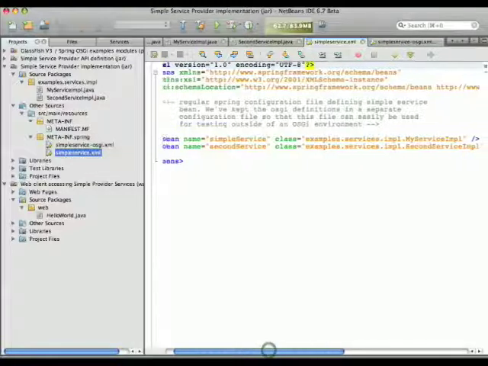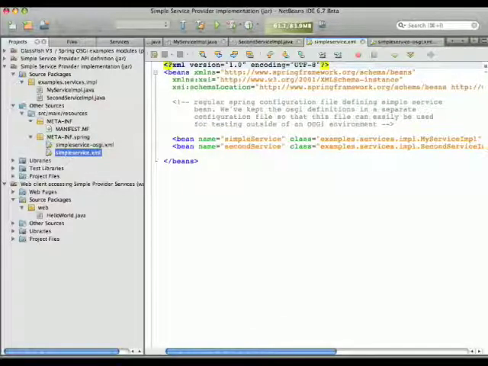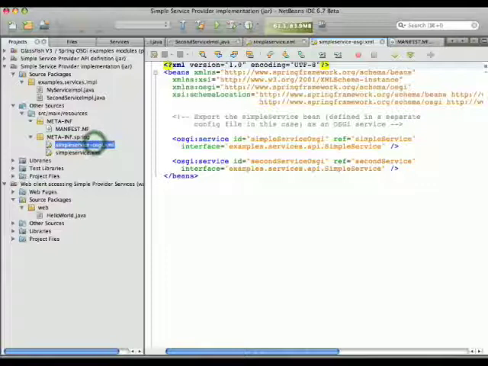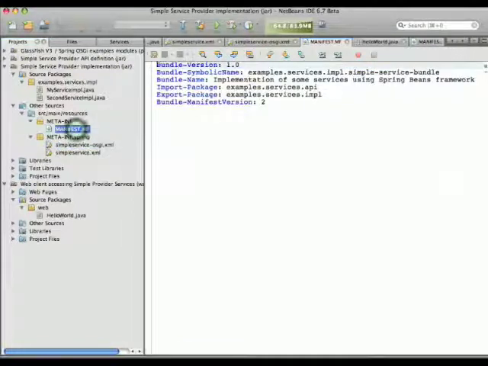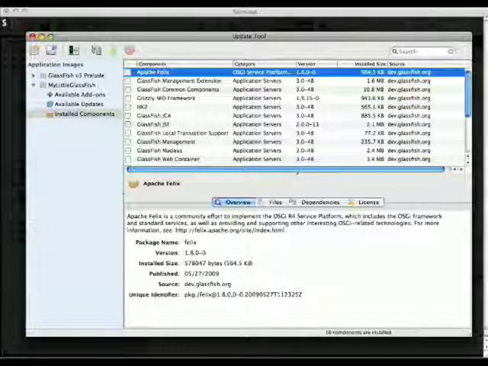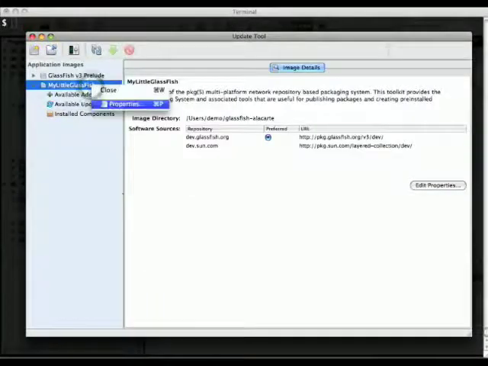Oh, and by the way, these are Spring Beans. They are described here in the simple services XML and the equivalent OSGi config file. And obviously in the manifest, I import the package, which is the API, and export the implementation.